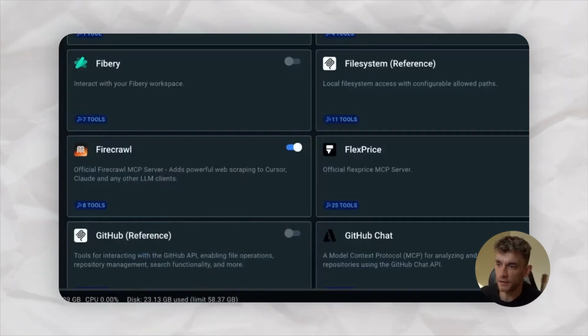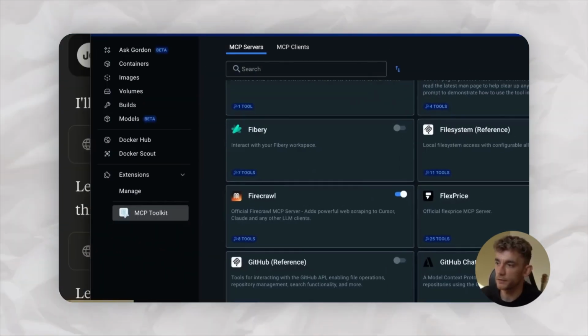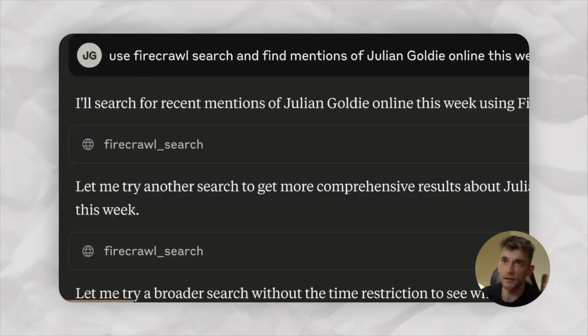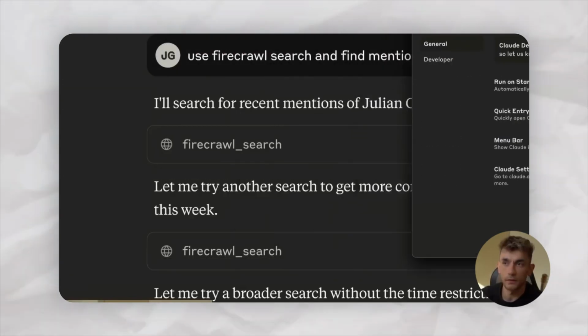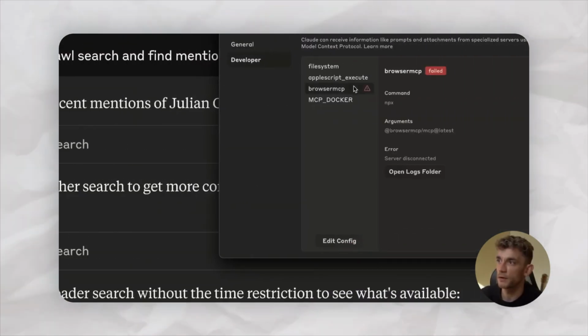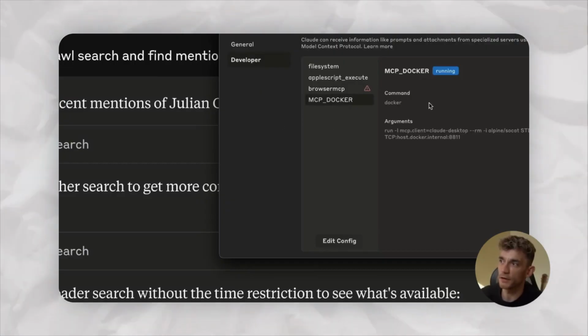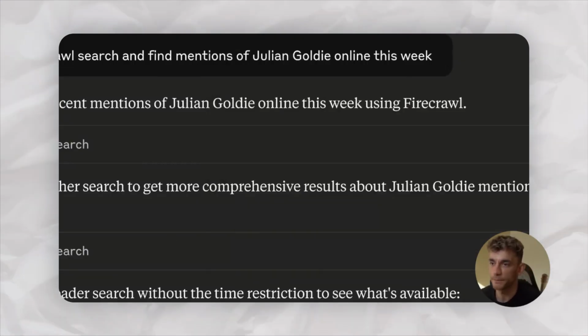And then let's say, for example, you want to start using this inside Docker Desktop. Let me show you how it works. So if we go over to Claude, for example, I'm just going to check that the developer settings are enabled. Here we go. Then we'll go to developer, and you can see MCP Docker is running and ready to go right there. Okay, pretty nice.